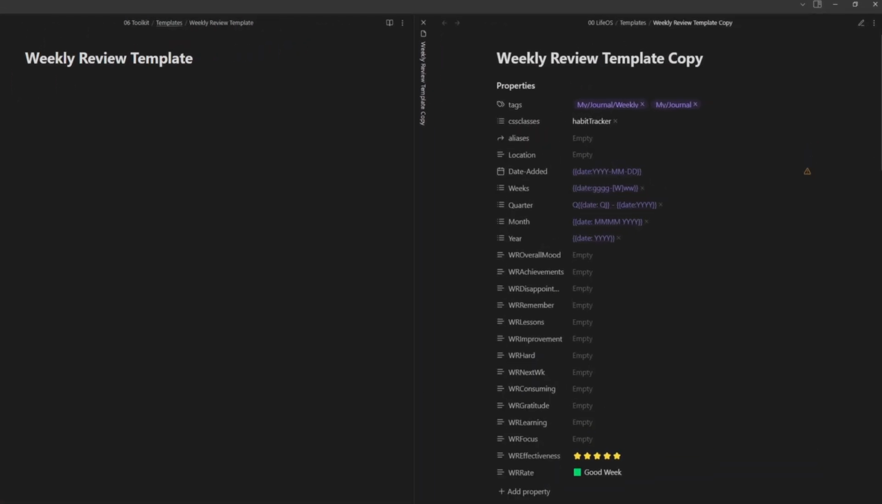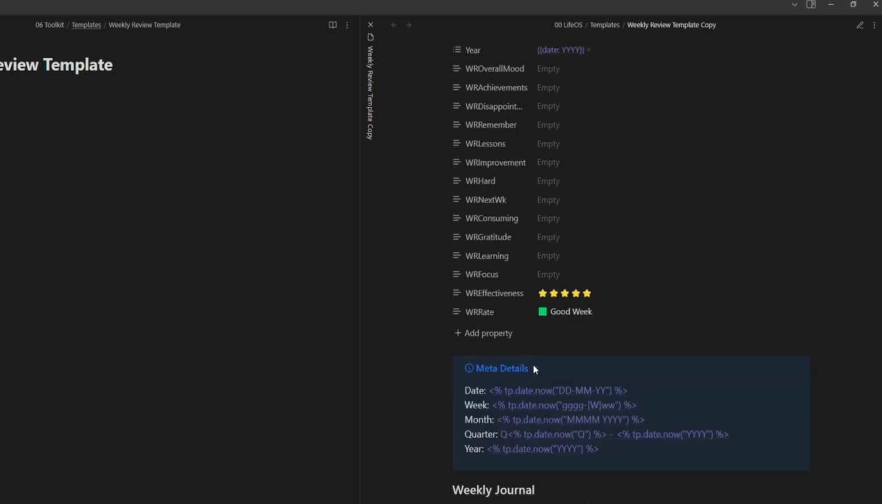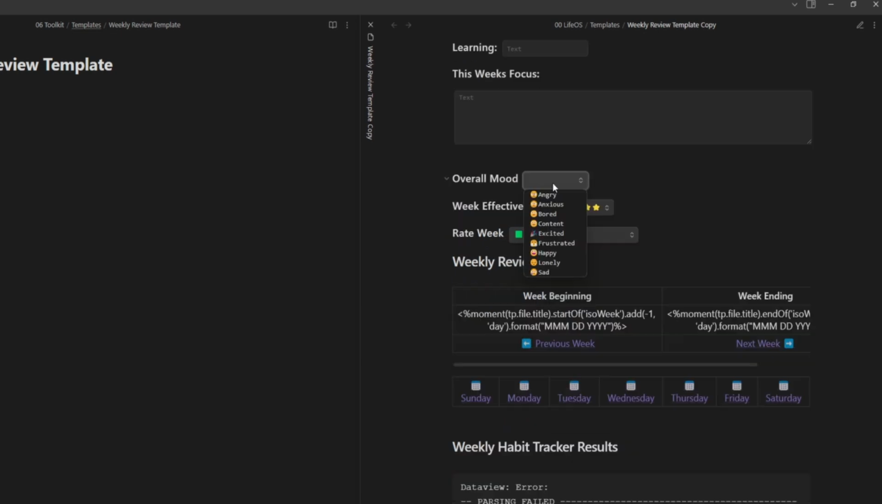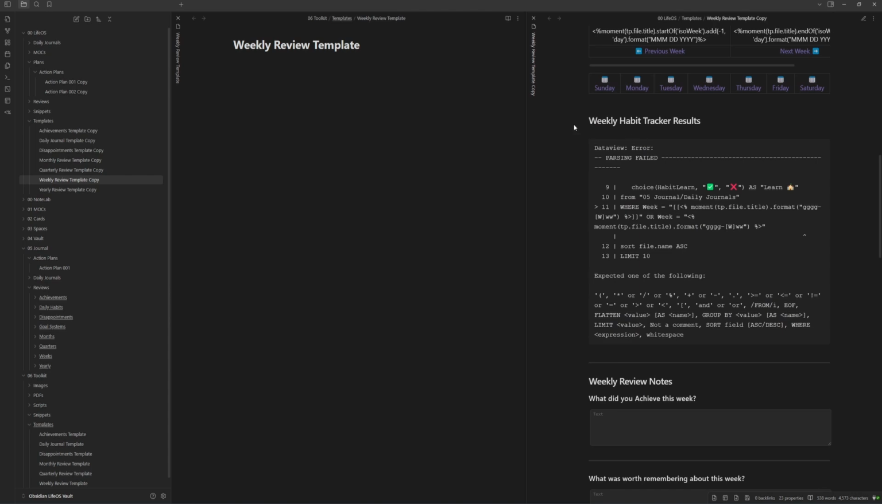So we've got all our properties here. We've got our templater pulling in the date, etc. We have our tags, we have our custom CSS class, have our fallback meta details. We've got what we're learning, what the week's focus is, what the mood is for the week, the effectiveness, rate the week. We've got our week beginning, week ending, templater code, previous week, next week, then all of the days of the week. And I'll just go show you the code for Sunday to Saturday.